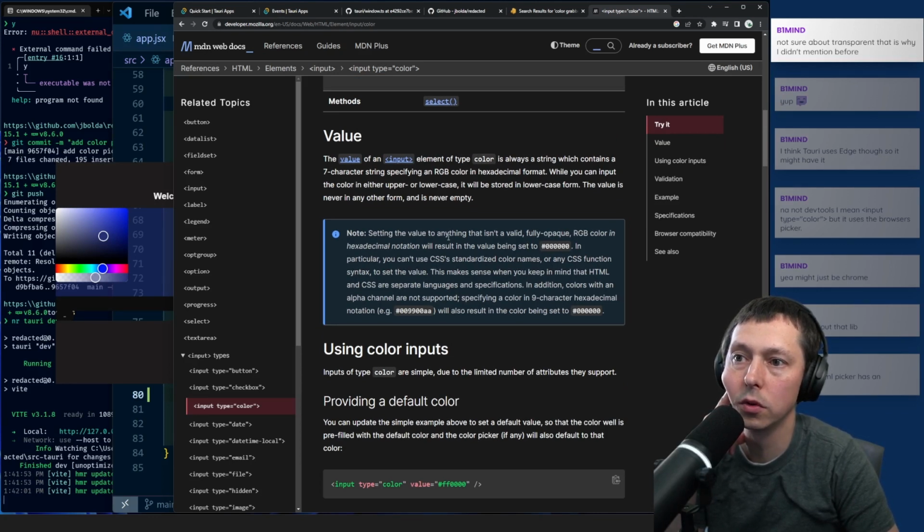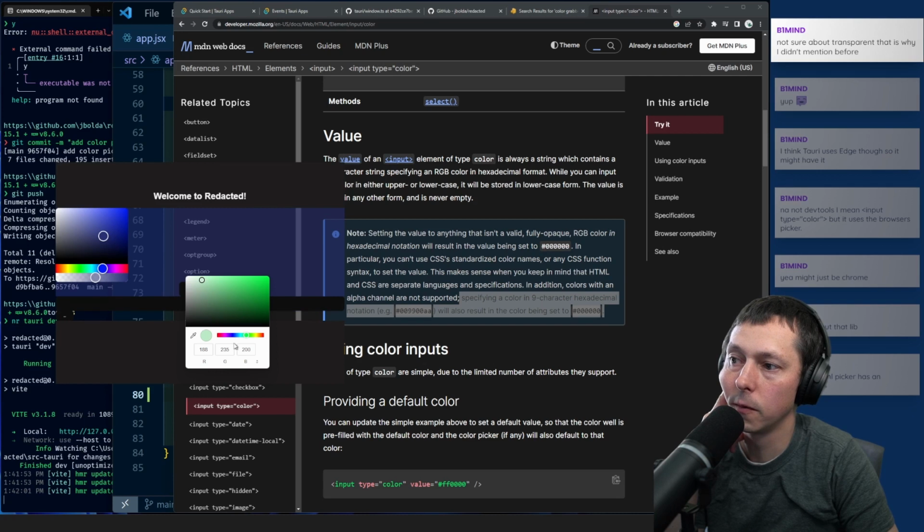RGB color will result in value. In particular, you can't use CSS standard color names. That's fine. In addition, colors with an alpha channel are not supported. Okay, so that's fine. So we can have this color picker strictly be used to pick the color, because then that'll let you say, I want to match this color exactly.